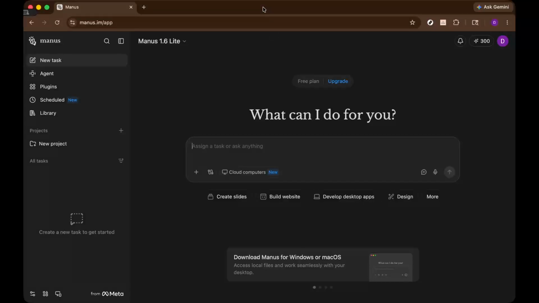Still using too many AI apps? Here's how to replace multiple AI tools with a Manus AI agent in one workflow. Start by opening Manus AI and logging into your account.